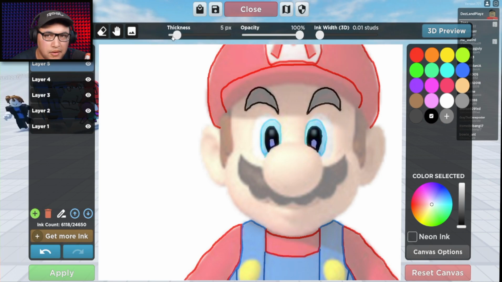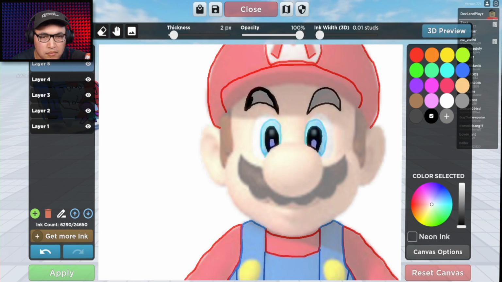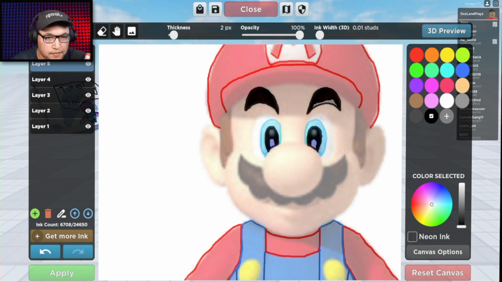Okay, increase the thickness a little bit. This gets real thick very fast. And we're still doing pretty good for the ink count. Trust me, you're gonna want a lot of ink doing these things. All right, boom. We got the eyebrows done. Let's work on the mustache.